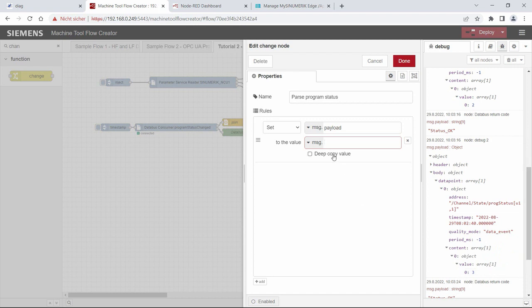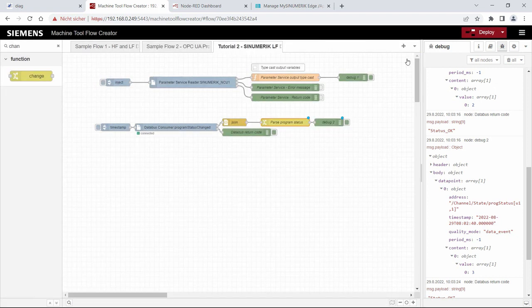So we go on by typing in body. The next point is data point, and this is an array, so we select the first element. Then we go to the content array and select the first element again, and the same goes for the value array. And now we should be able to receive the variable.